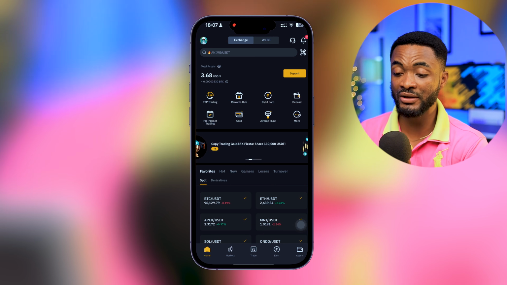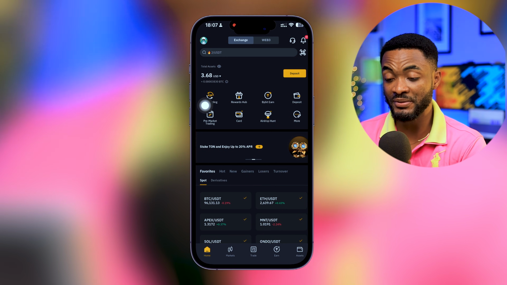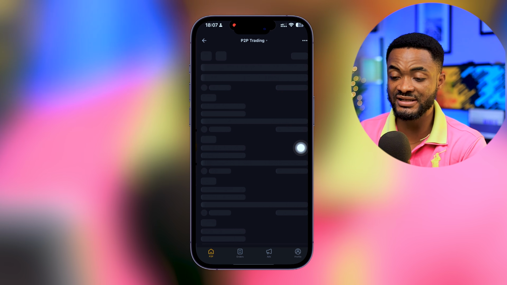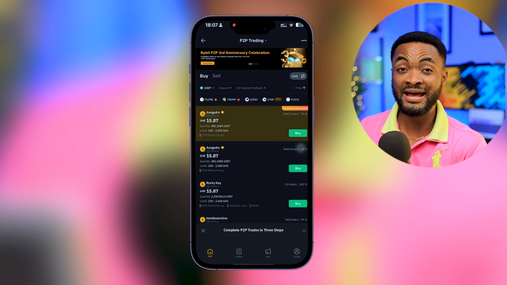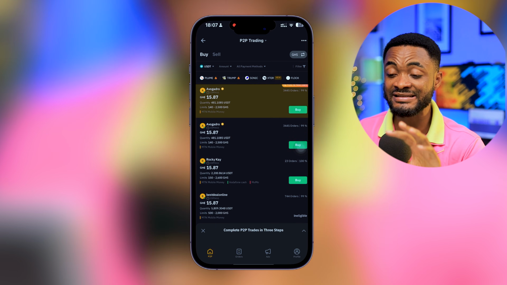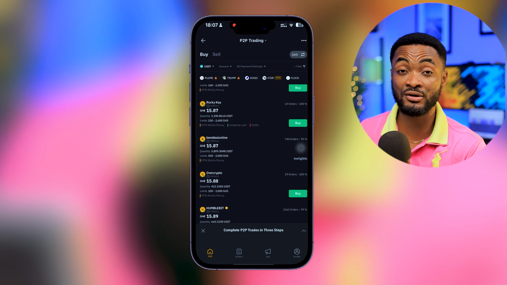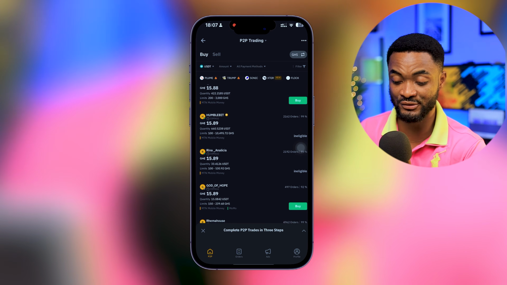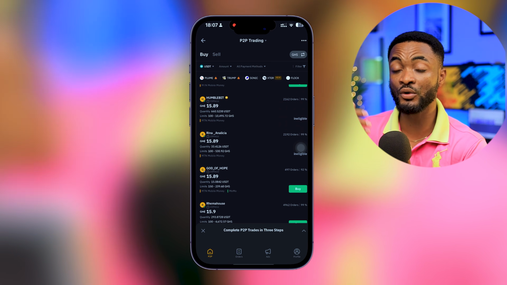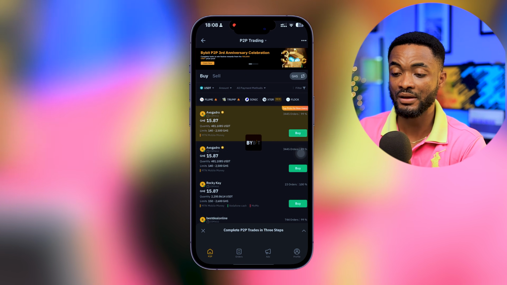Okay, so once you open your application, on the home screen you can see P2P. All you have to do is tap on it, and on here you see all the available merchants. When you scroll up you can see there are different merchants, because every merchant has a different amount and rate they are willing to sell to you at a particular time. Normally you'll find Bybit's recommended at the top, so that is what we are going to use for this illustration.